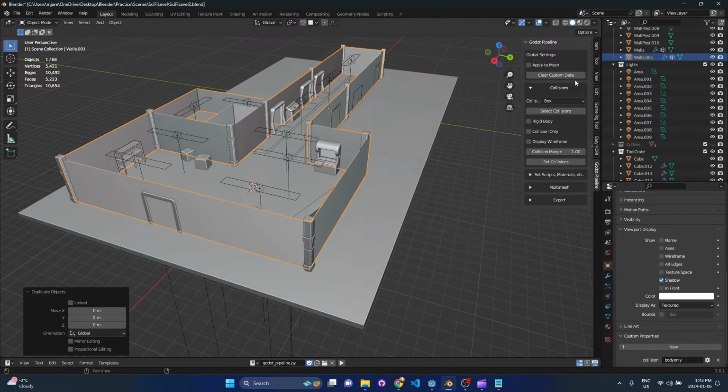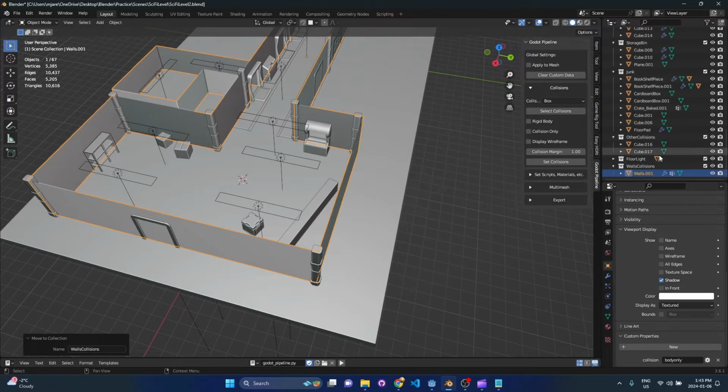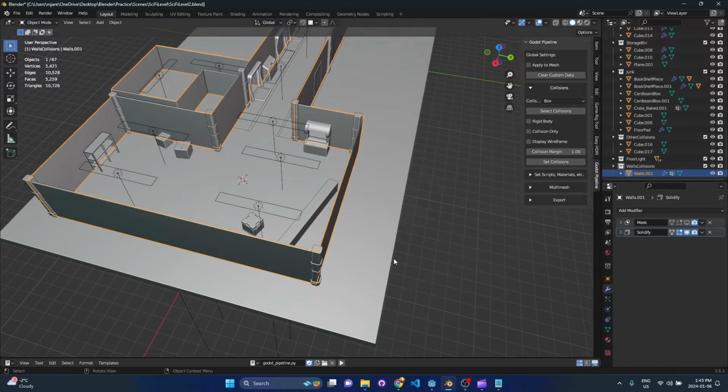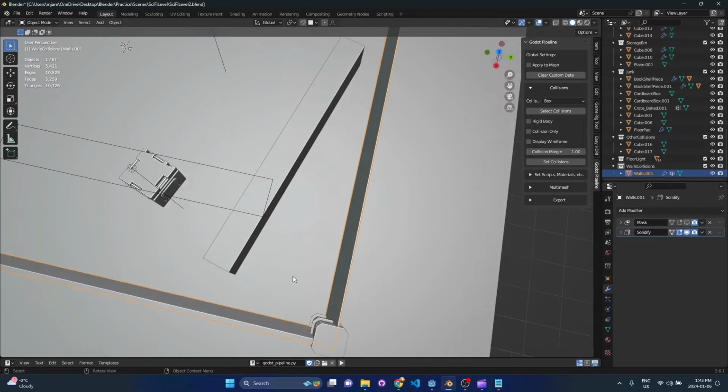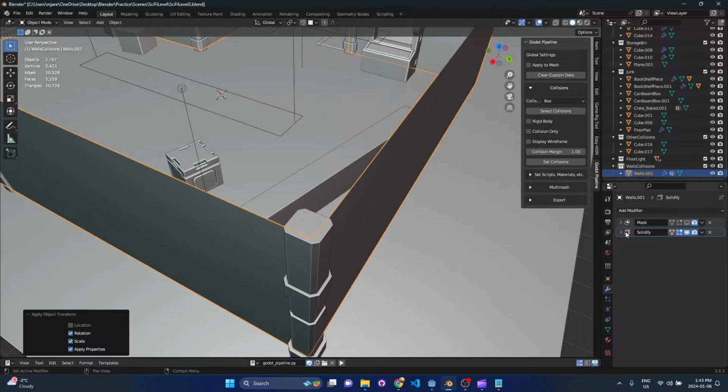The next thing I want to do is I want to create collisions for the walls, but I don't want to just make a simple convex collision. That would work, but it would be unnecessarily complex for the engine to calculate. If I duplicate this and put a solidify modifier on it, I can actually turn this into a whole bunch of box collisions, and it really doesn't take too long to set up.